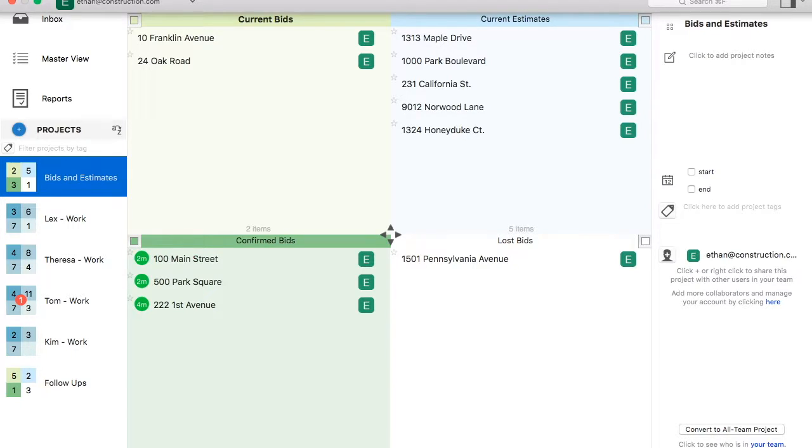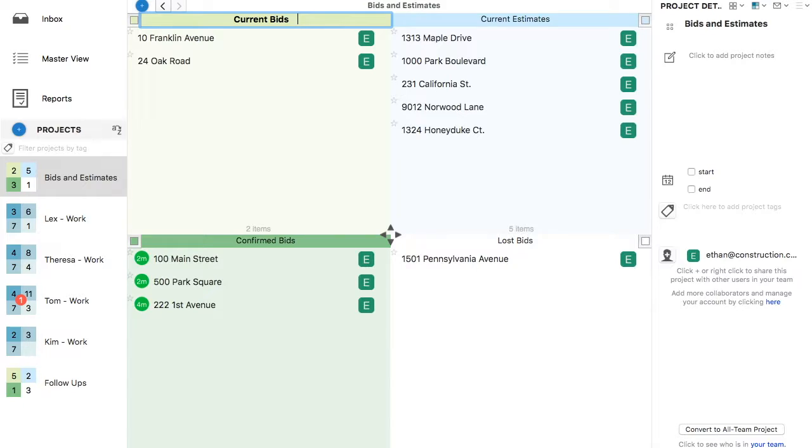Let's take a look at how Ethan, the leader of a construction crew in Philadelphia, Pennsylvania, has set up his priority matrix. As you can see, Ethan has 6 projects set up for his team. Bids and estimates, follow-ups, and then a dedicated project for each of his team members. As we navigate through the bids project, we can see that Ethan is using his own matrix setup, something that can be done by double-clicking on the name for a quadrant and filling it in with a custom name.